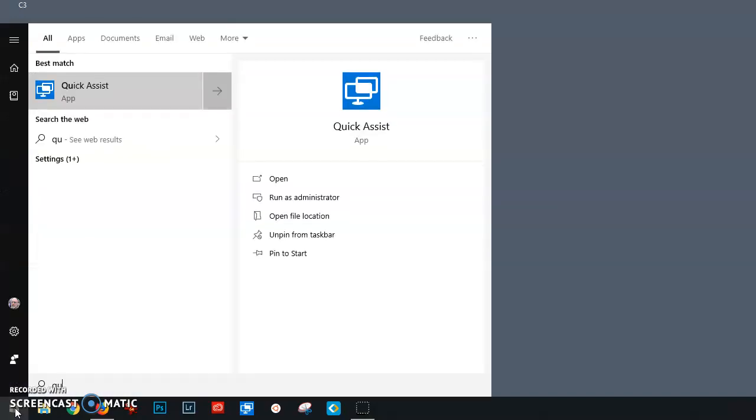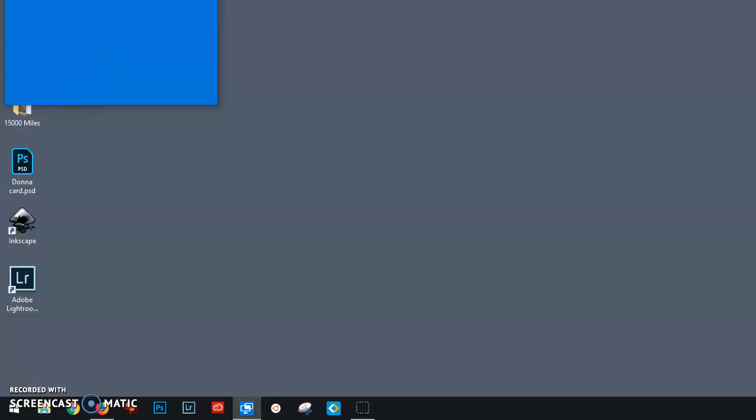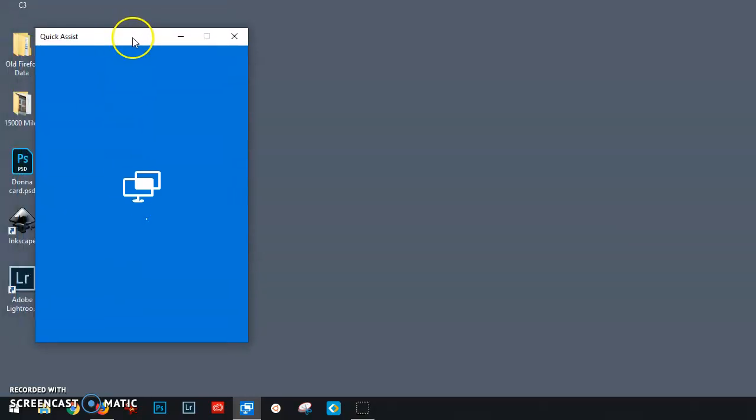Type the letters Q-U-I-C-K. That should be enough. And Quick Assist will appear in this list of things. Best Match. It's an application built into Windows 10. To run Quick Assist, click on this. And this window appears.